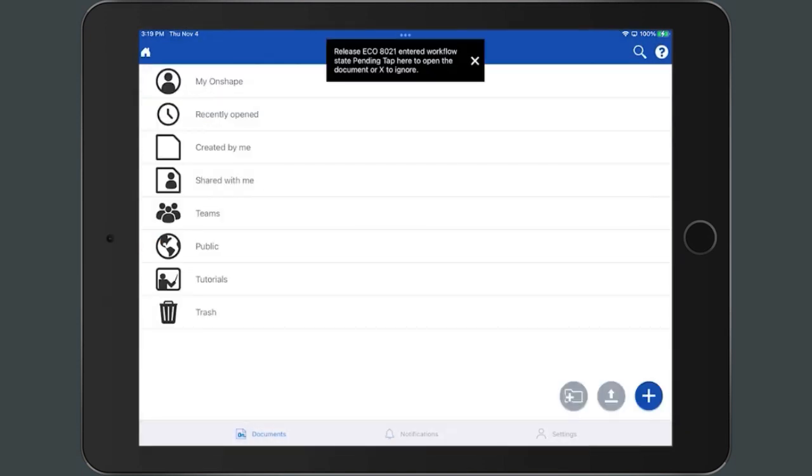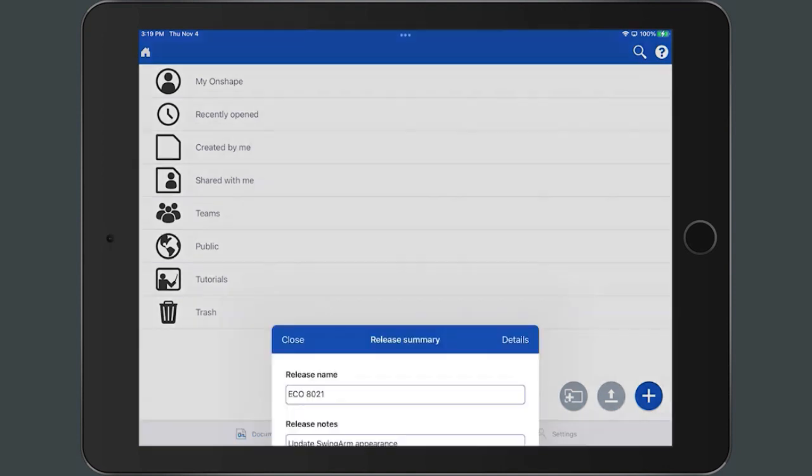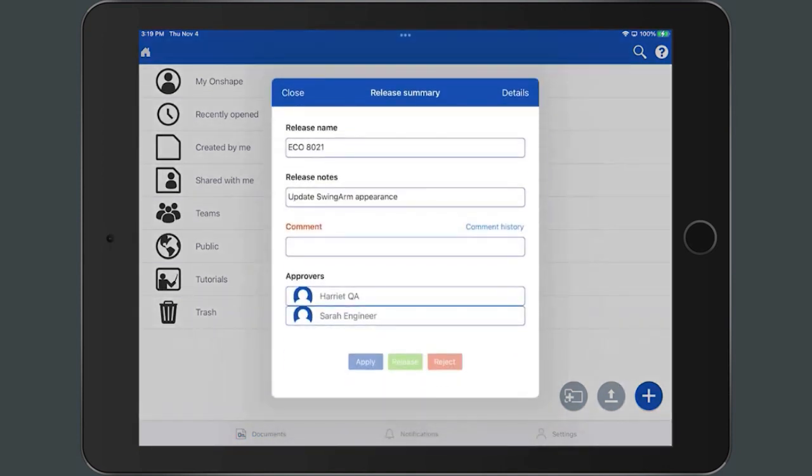This video explored receiving release management notifications on a mobile device and taking action to review, release, or reject the release candidate.